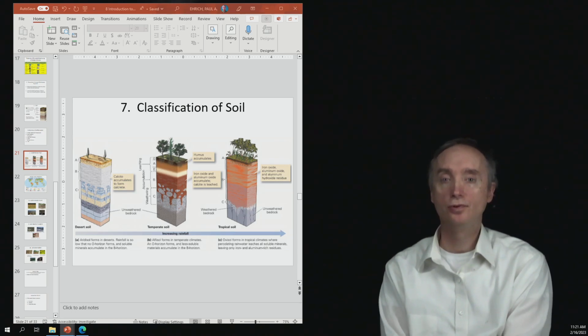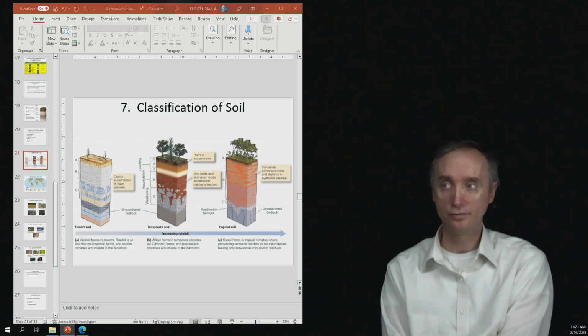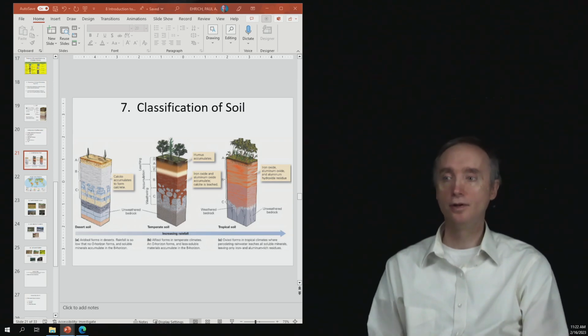Now we want to talk about different kinds of soils. And so here are three typical kinds of soils that are found. The first one is going to be found in an arid environment. The second one is going to be found in a temperate environment where you have adequate rainfall. And then the third one is going to be found in a tropical environment in which you have a lot of rainfall. So let's take a look at the first one.